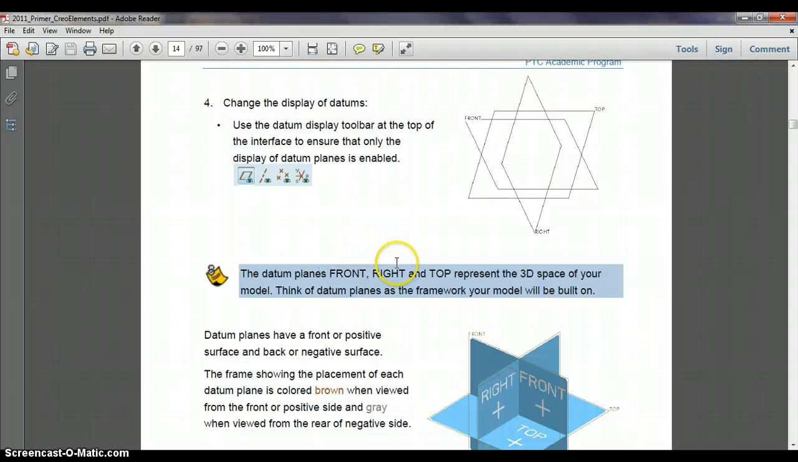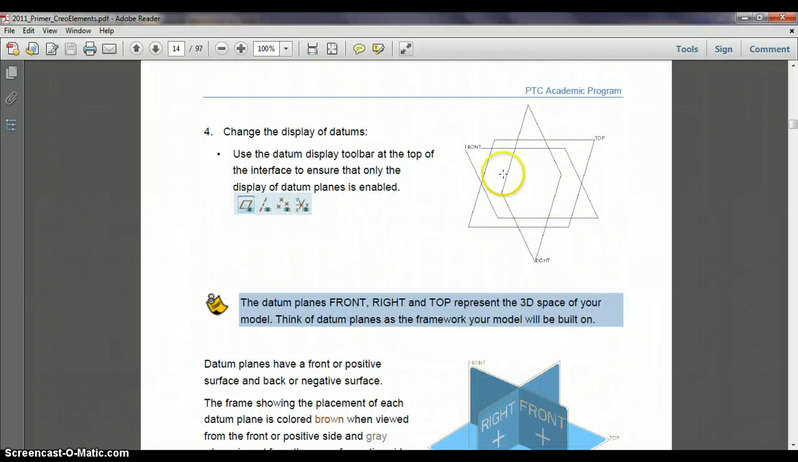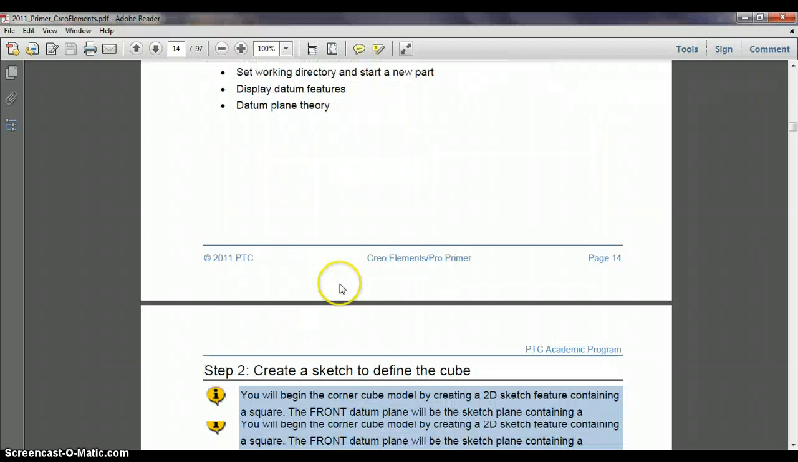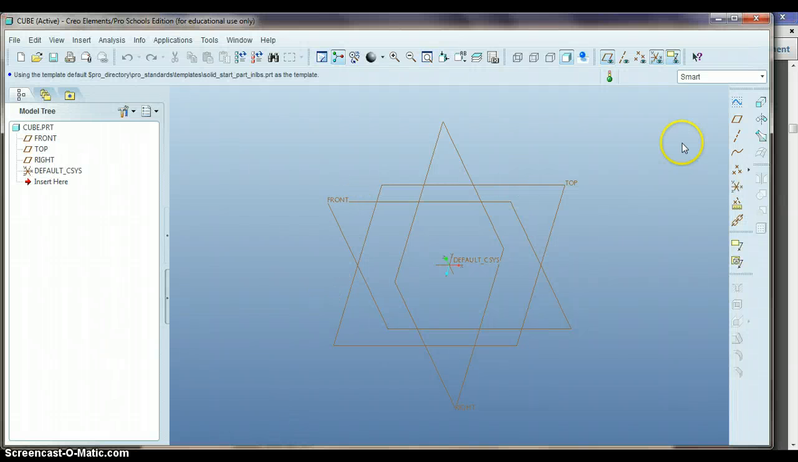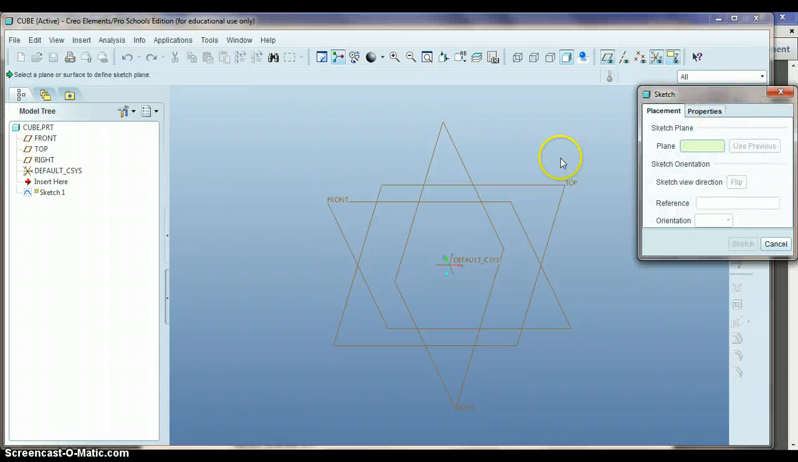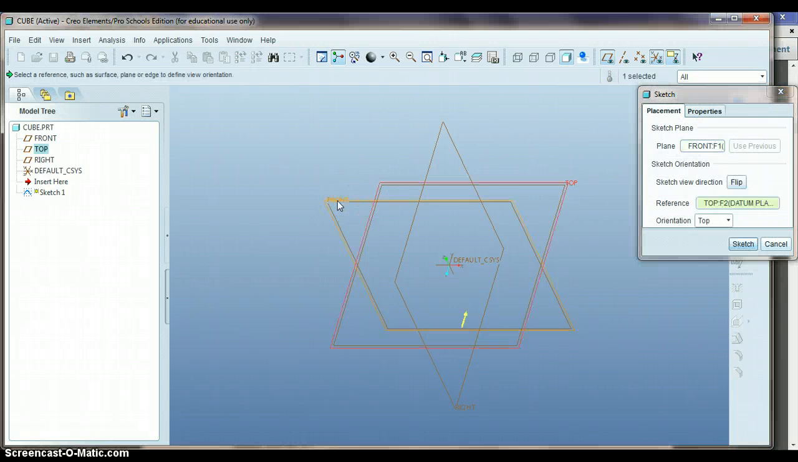we're going to start off, and again we deal with these datum planes, or think of X, Y, and Z. We're going to start off hitting the sketch tool and then clicking on the front datum plane, and you'll see that the reference for this will be the top. So we're going up here to sketch, I'm going to click on the front datum plane, and then the top is the reference there, and we'll hit sketch.